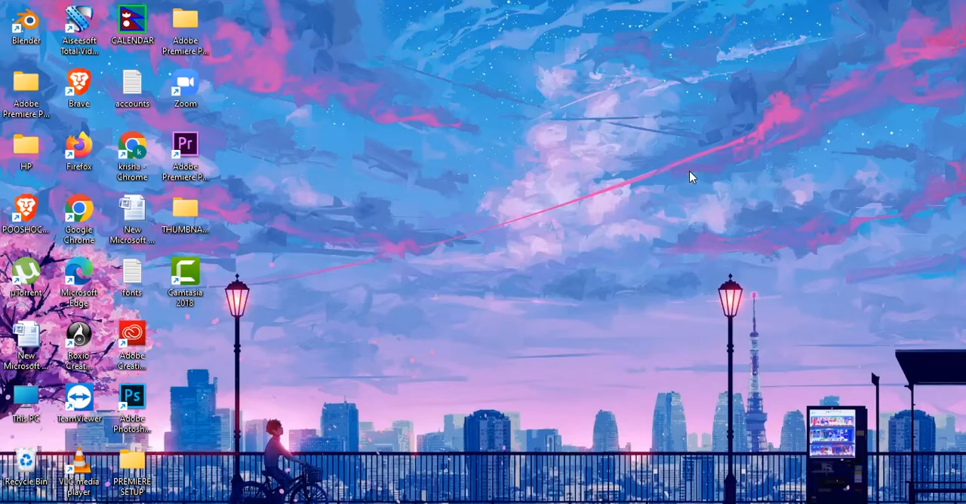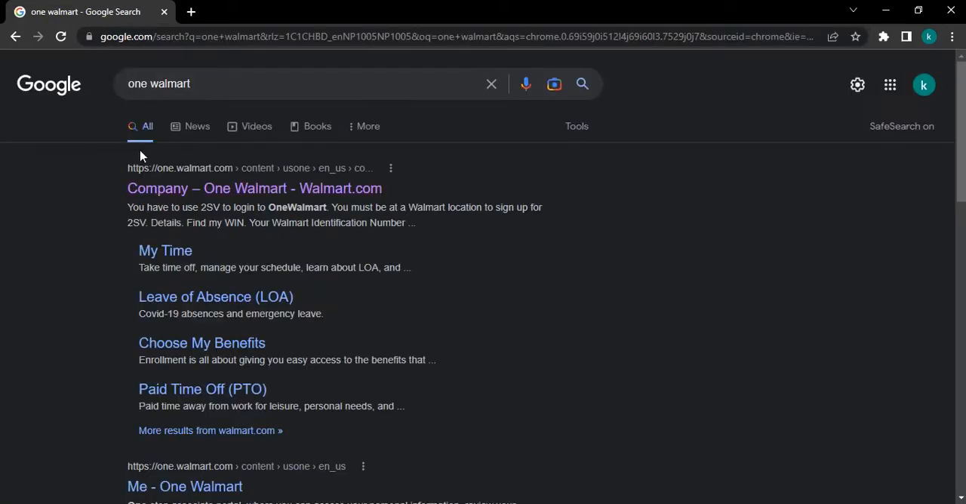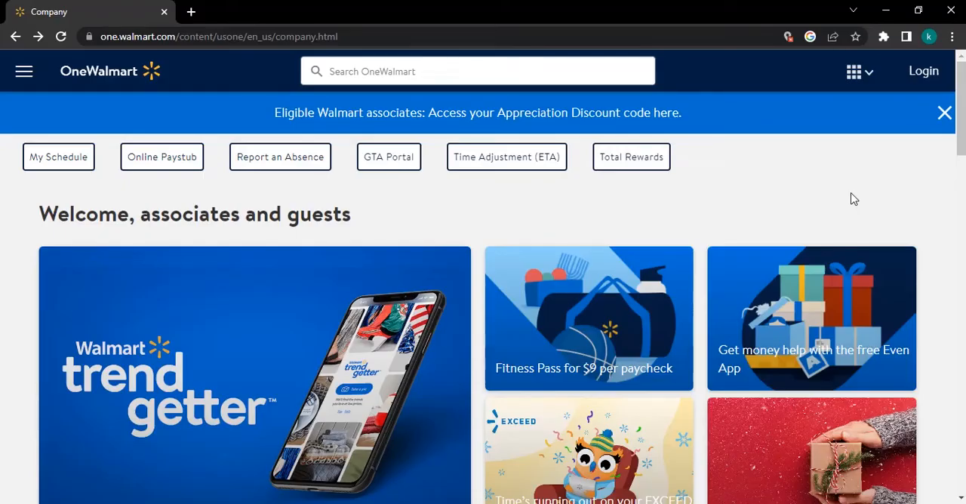Now, in order to log in, open any web browser on your PC. Type in One Walmart on your search bar and tap enter on your keyboard. Then tap on the first link, the official link of One Walmart. After that you will be directed to its official website. Now tap on the login button on the top right corner of the page.